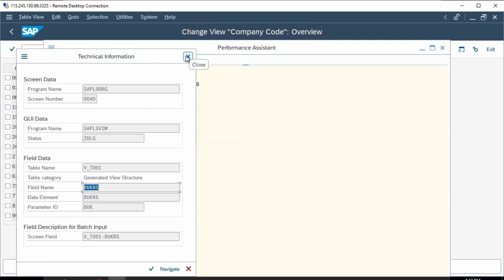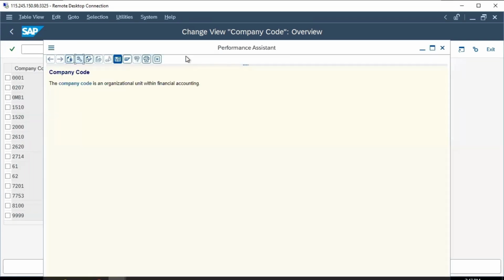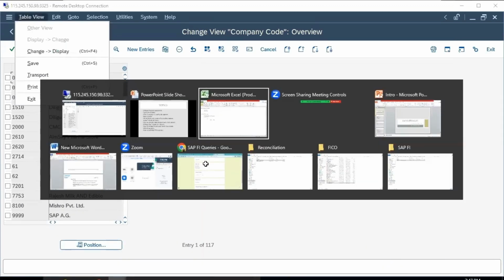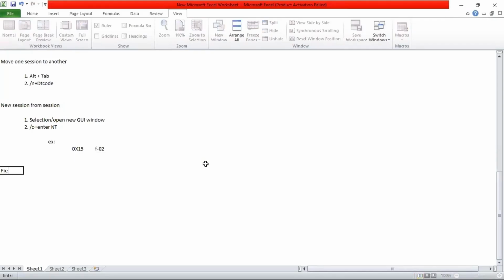You may ask me one question: why is the field name required? I will discuss it now. For example, we have a request from the client to define a customized report.